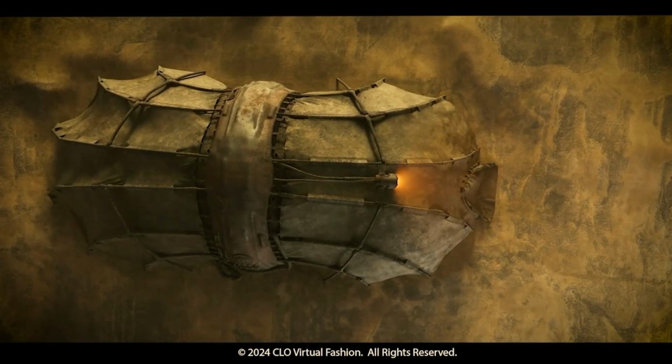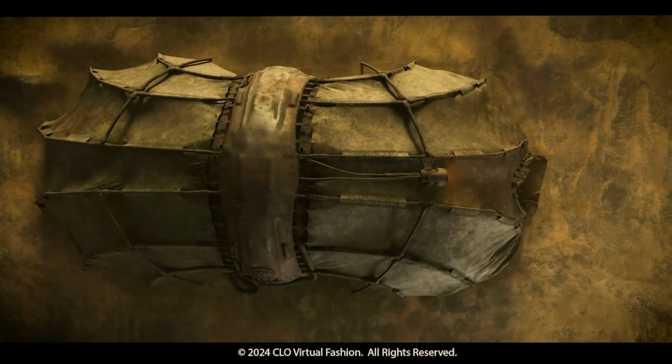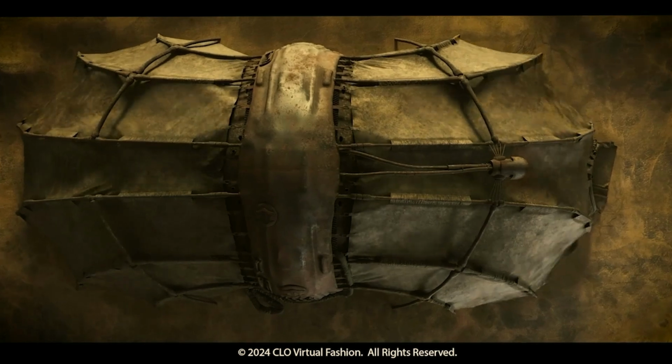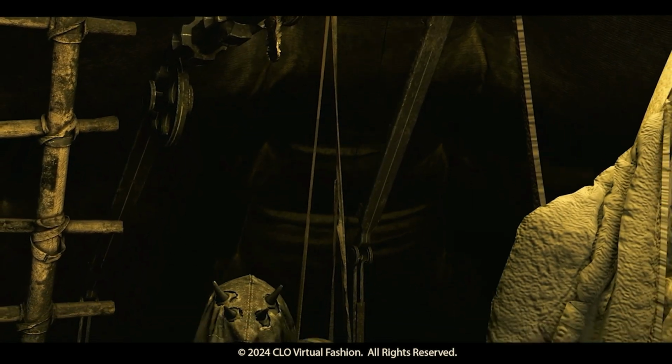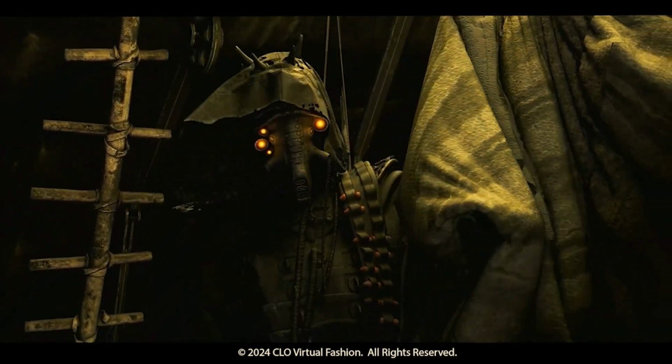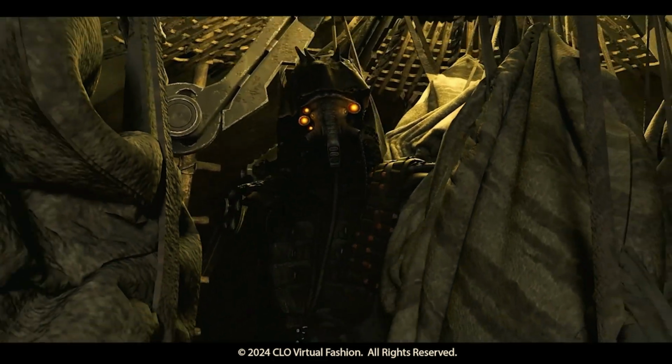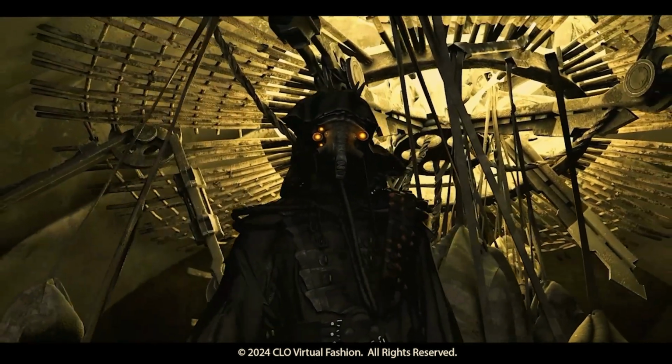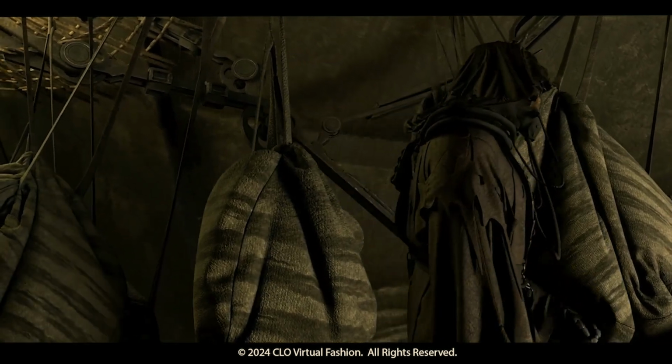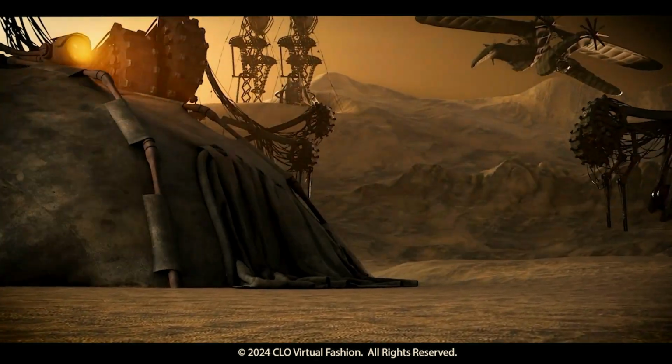Okay, so this is the project. These are the other places. The tent is done in Marvelous. This character's garments are simulated. The bags are completely done in Marvelous Designer, and the avatar is moving them as he goes through.